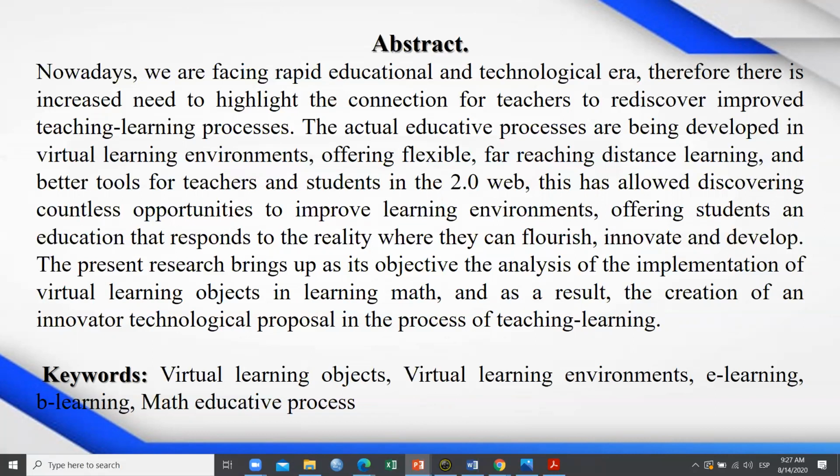The present research has as its objective the analysis of the implementation of virtual learning objects in learning math, and as a result, the creation of an innovative technological proposal in the teaching-learning process. Keywords are virtual learning objects, virtual learning environments, e-learning, b-learning, math educative process.